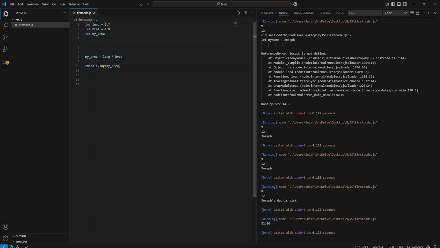As you guys can see, for this len variable, now if I also mention len equal to, instead of 6.7, I'll go with 8.7.